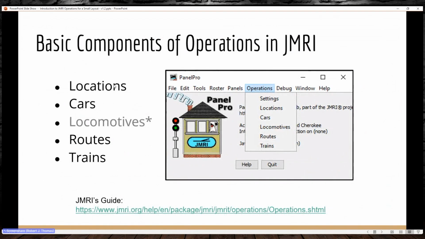So there are several basic components of operations in JMRI. They include locations, the cars that you have, locomotives. Now we're not going to get into locomotives today, but that's an aspect if you have locomotives and operations as part of your scheme. We're going to keep it simple and not go into that in this short talk that we have today. Routes, the paths your trains are going to take, and then building the trains themselves and operating them.